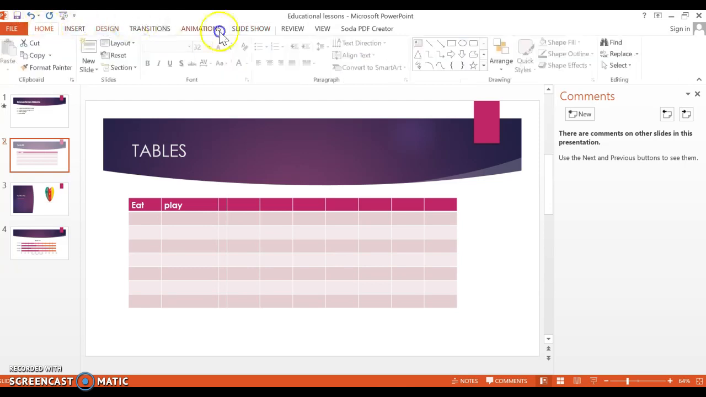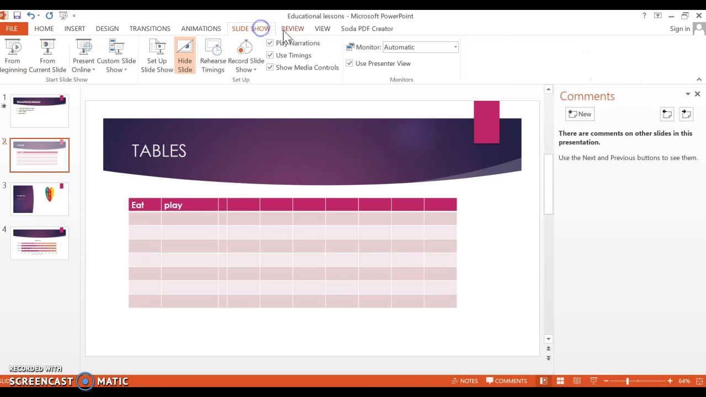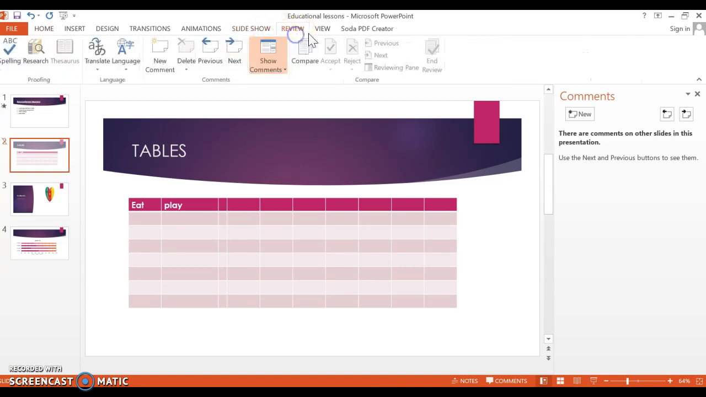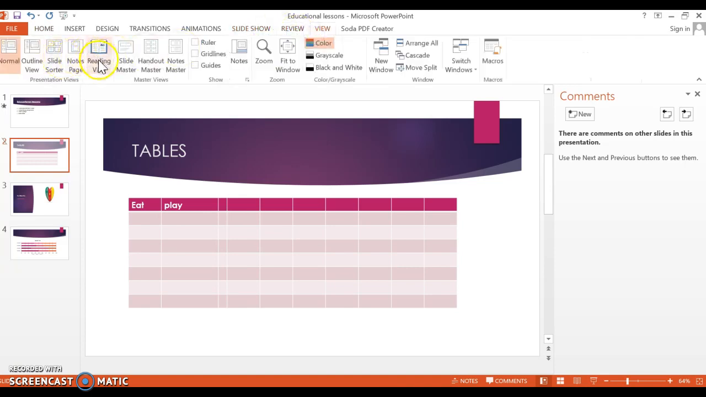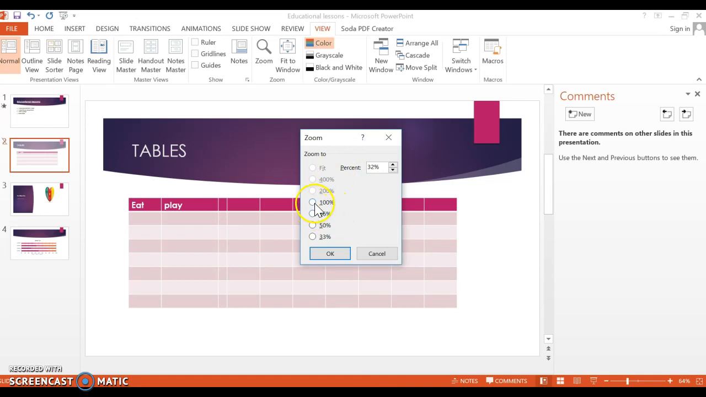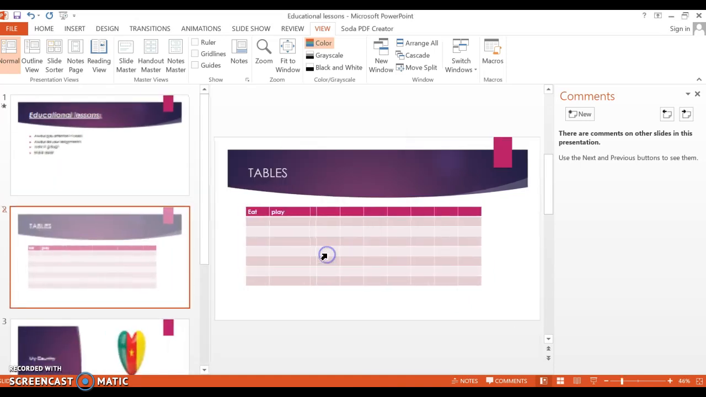Also, the next thing, to view a slide, here is the reading mode, this is it. And you can also zoom the slide the way you want it to be. Let's put it on 100. Okay, you see how the slide expanded.